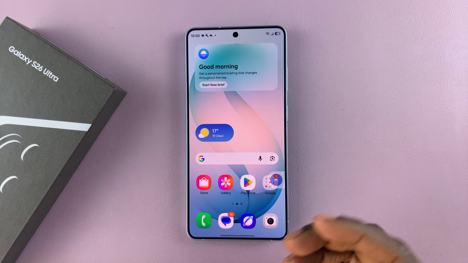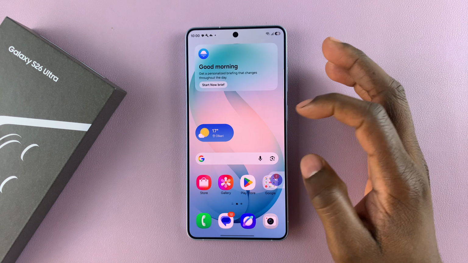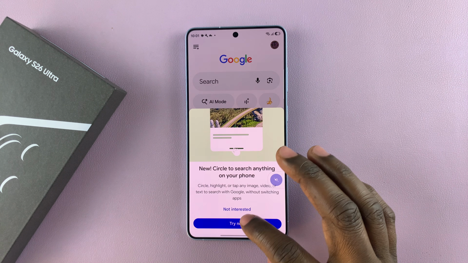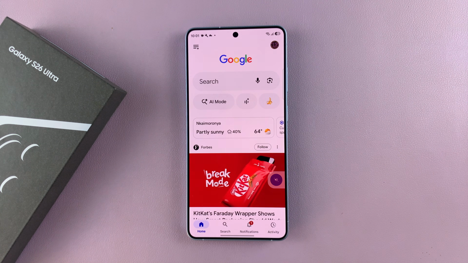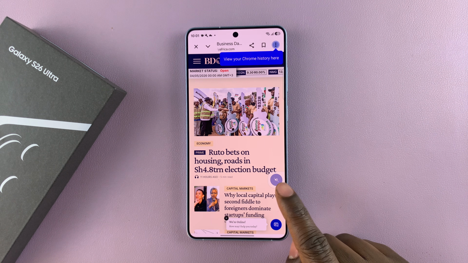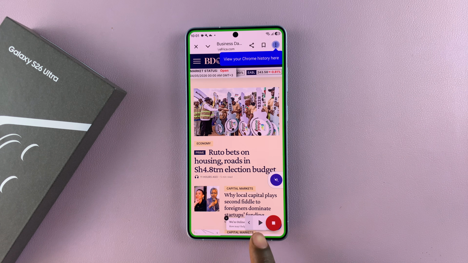Now from here, all you have to do is open any text or article that you'd like to be read aloud. Let me just go to Google and find any article. Once I find an article, since I have enabled the accessibility shortcut, I can tap on that and then you should see this menu appear. From here, all you have to do is select play.